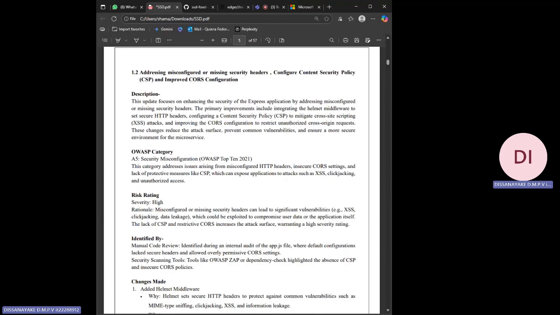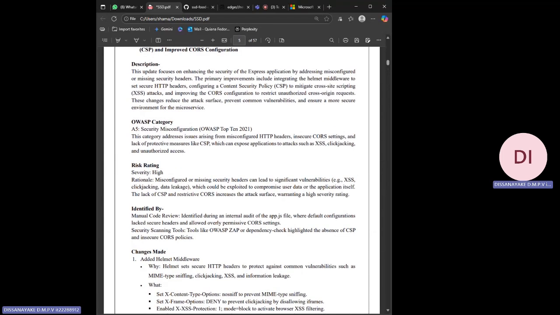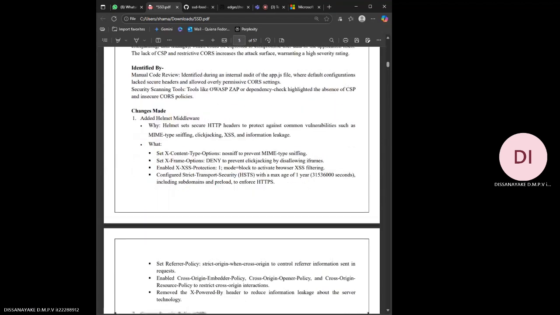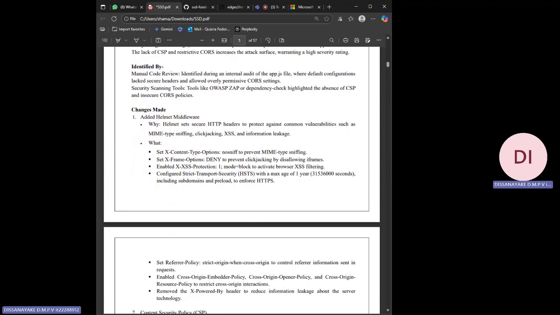Secondly, I have addressed all the security headers and content security policy configured and improved CORS configuration in all the server files in the backend. Those are identified by code fields and using the SAP tool.